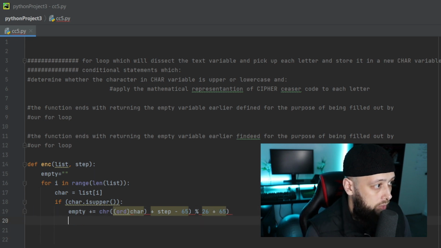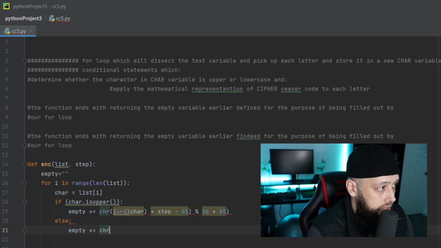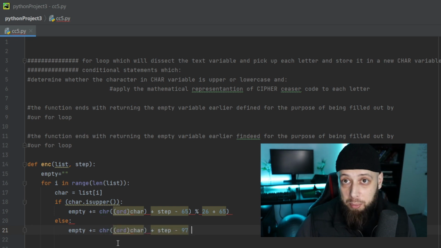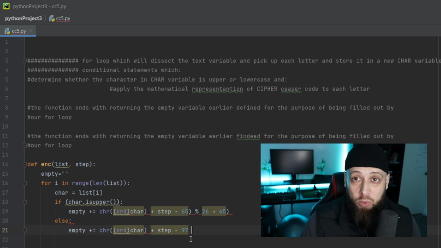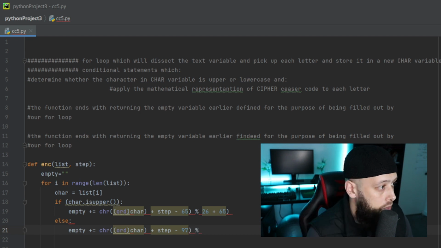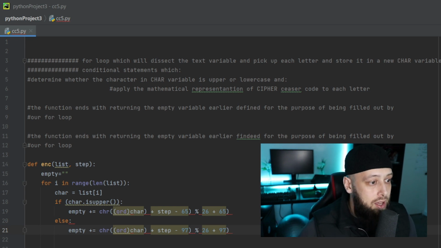We do the same thing for lowercase. We already have if it's an uppercase, and if it's not an uppercase, then else. And then we repeat basically the same thing. We will use different numbers. I have already looked this up online, I'm not going to lie. This is the way how we access these letters in Unicode. Remainder of 26, number of letters in the alphabet, plus 97, which is where the lowercase letters start in Unicode.